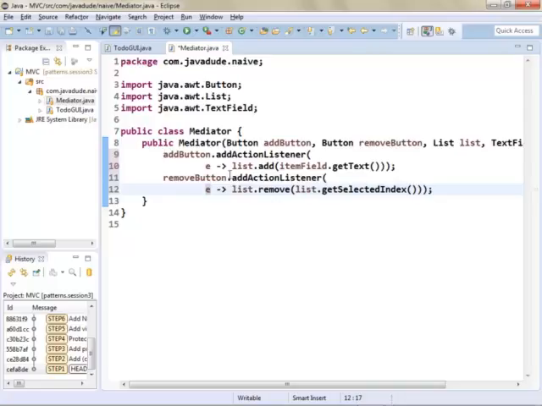When the add button's pressed, I'm just going to add an item to the list. When the remove button's pressed, I'm going to remove an item from the list. So that's all I'm doing there. And all the Lambda does here is say, here's my input, here's the action. And that represents the action listener that comes into here. But if you want to know more details, please go to javadude.com/articles.